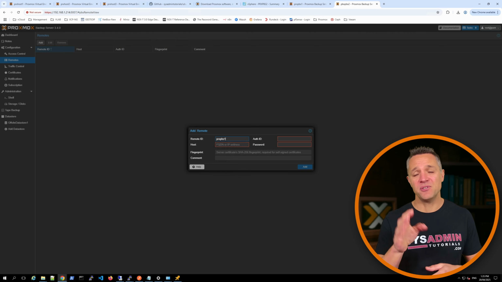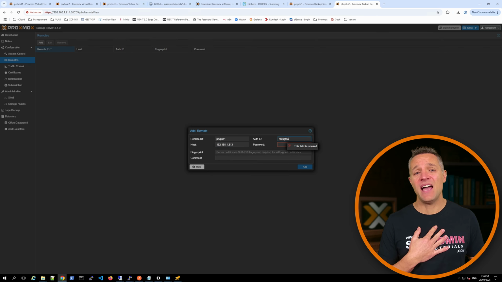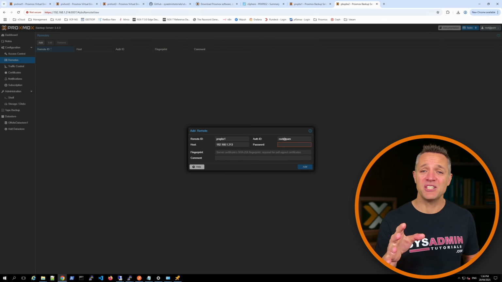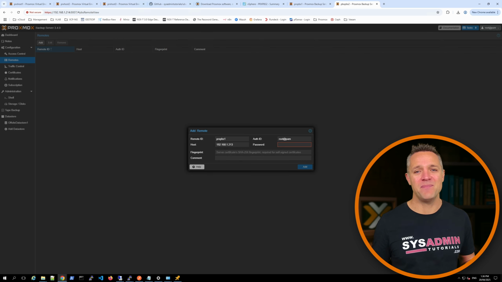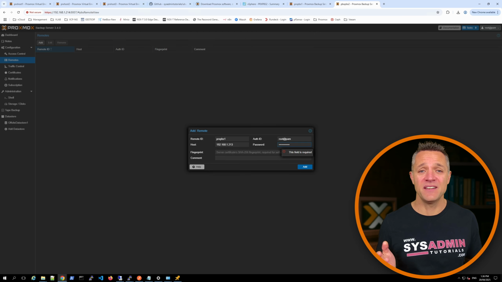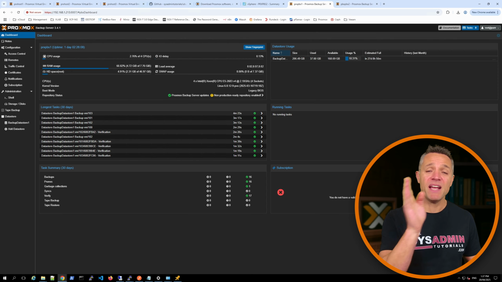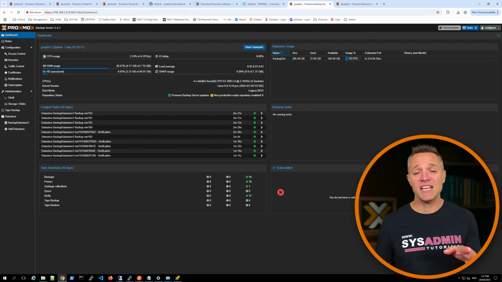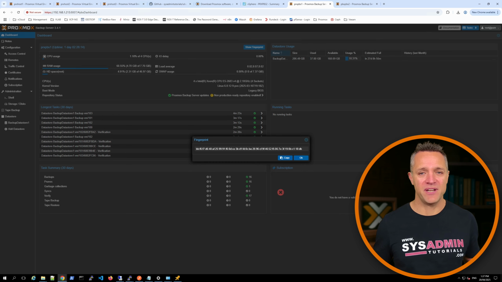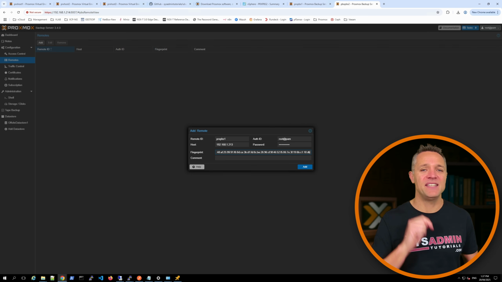For host, enter in PBS1's FQDN or IP. Auth ID will be the user account. In my lab, I'm going to use root, but in production, please don't use root at PAM. Create a unique user for this stuff. Enter in the password. Lastly, we need to provide PBS1's fingerprint. Switch back to PBS1, click on Dashboard, and then Show Fingerprint. Copy this guy right here, switch back to PBS2, and paste it in.